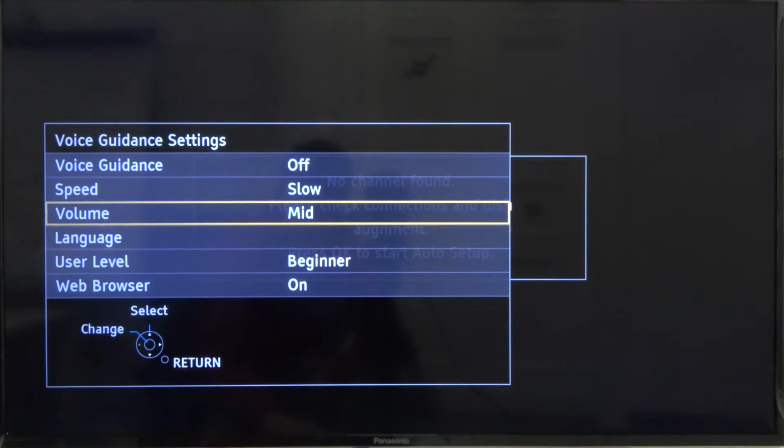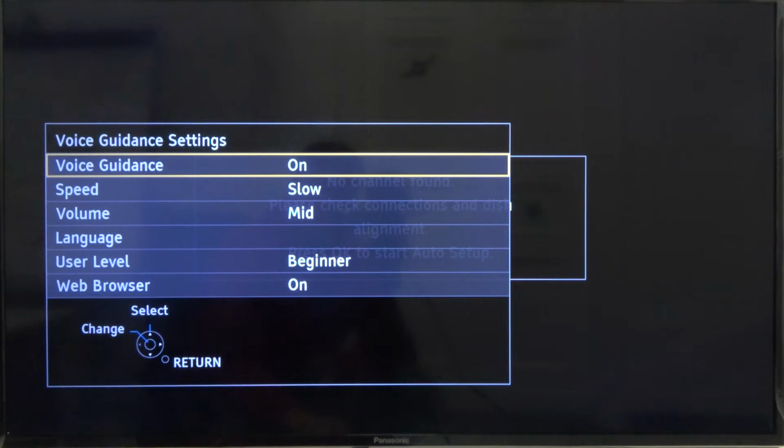And as you can see, it was very simple, and of course you have to activate this feature right here at the first position on the voice guidance line.